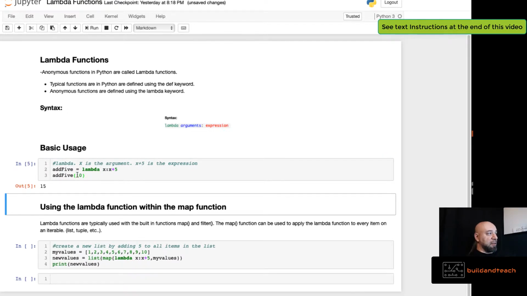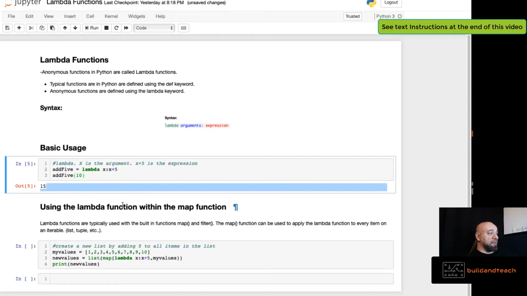So x is the input, x plus 5 is the expression that we're applying to that input, and as you can see, we're using the variable here. So add 5 equals 15.